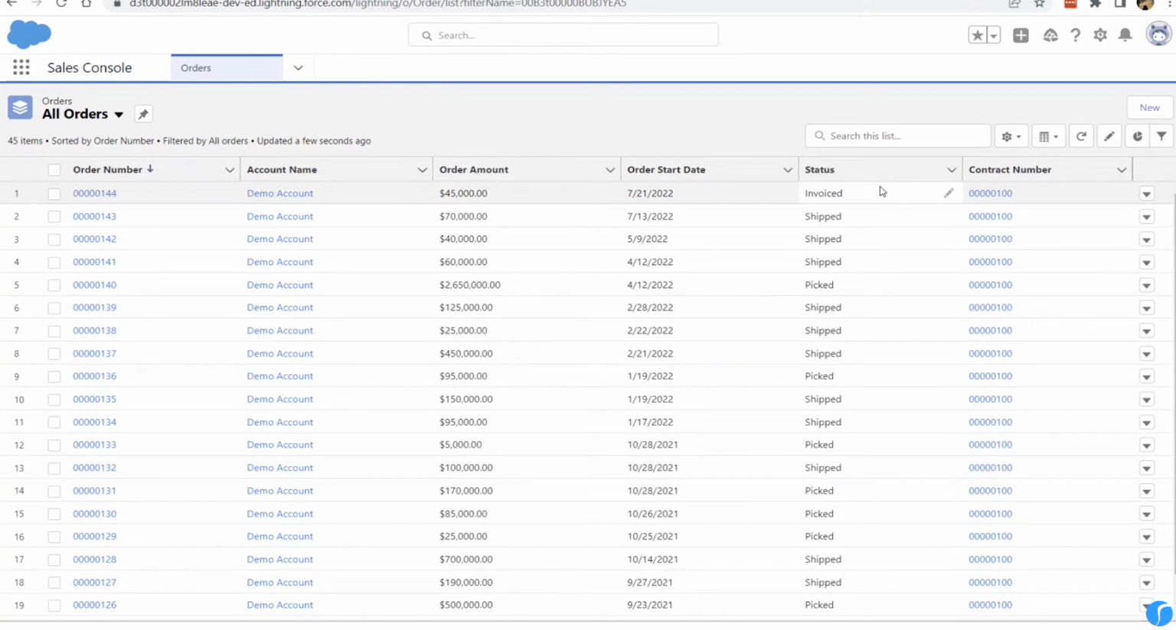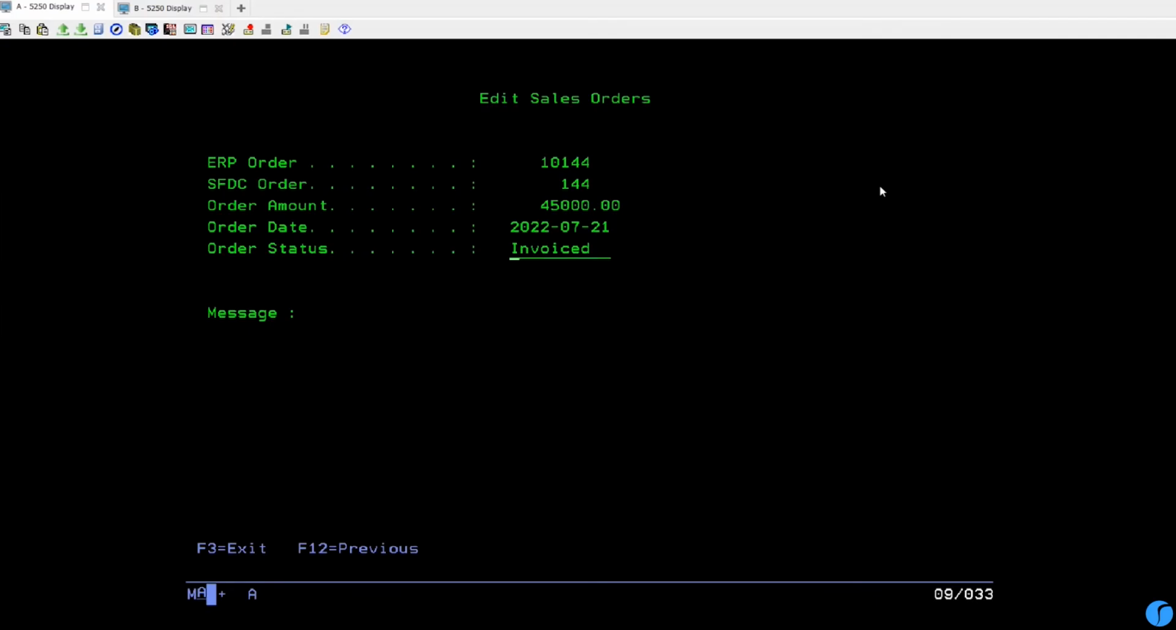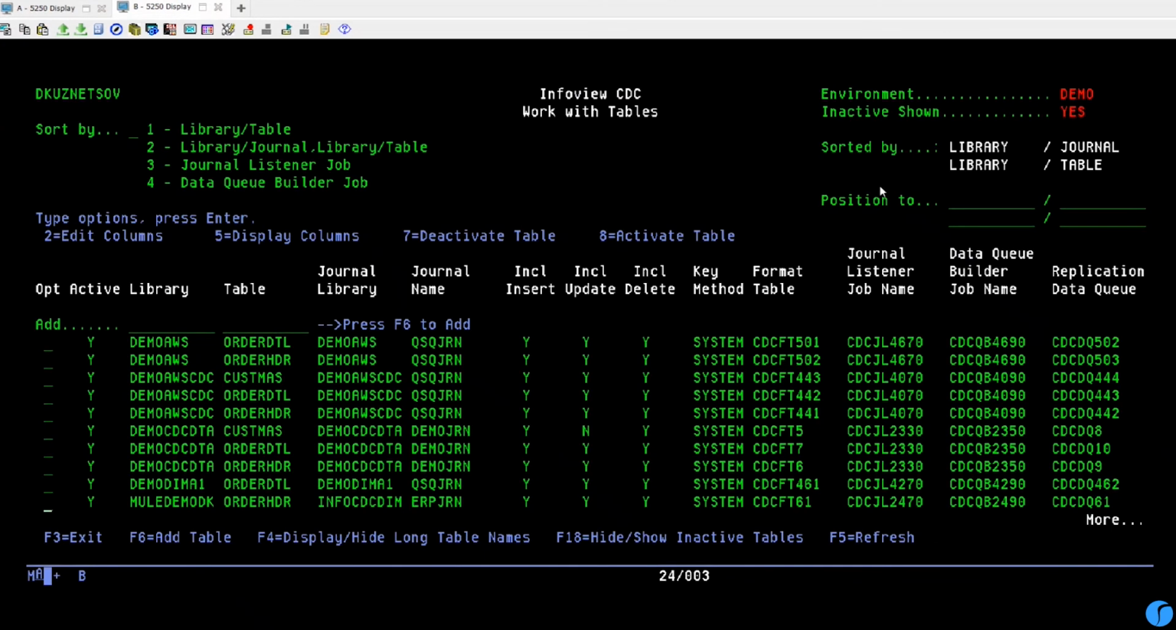Now let me walk through the IBMI and MuleSoft configurations to see how to make it happen with no coding required on IBMI side and minimal development required within MuleSoft environment. So starting with IBMI, we use our product InfoCDC to configure an order header table.